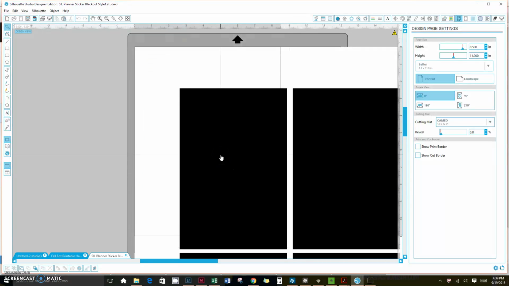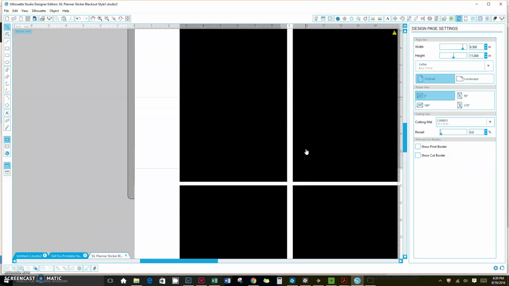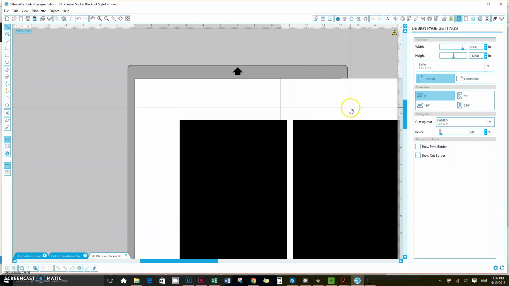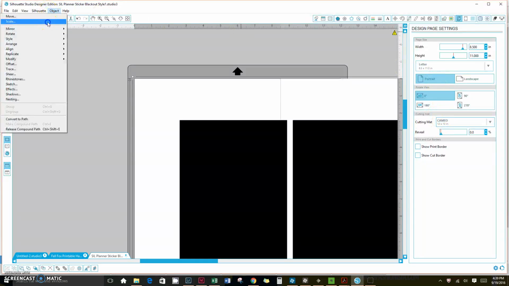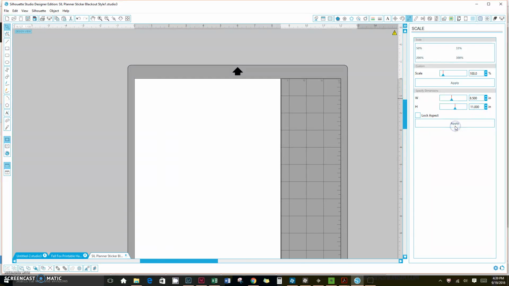Now as you can see, it's a JPEG. So if you ordered the Blackout file, you got a JPEG, and it opens up really big. And so you might not know that you can resize this. So let's resize it down to the regular size, and we're going to go to Object, Scale, and then right here where it says Specify Dimensions, we're going to change that. But first we're going to have to click off this because we don't want to lock aspect. So we're going to put 8.5 by 11 because that is the size of the page, and push Apply.